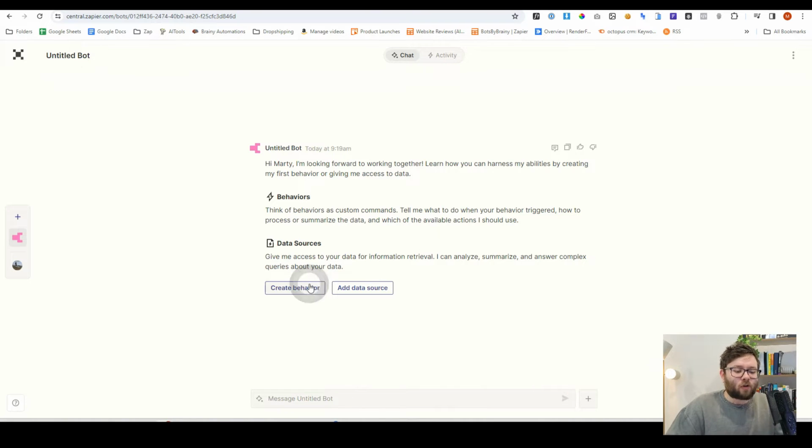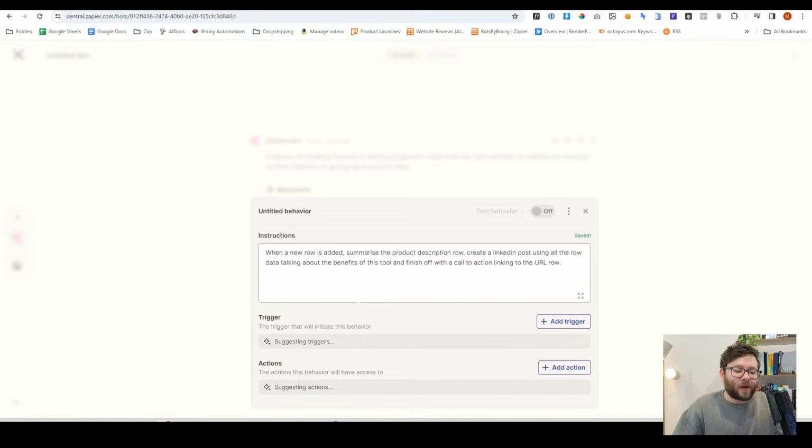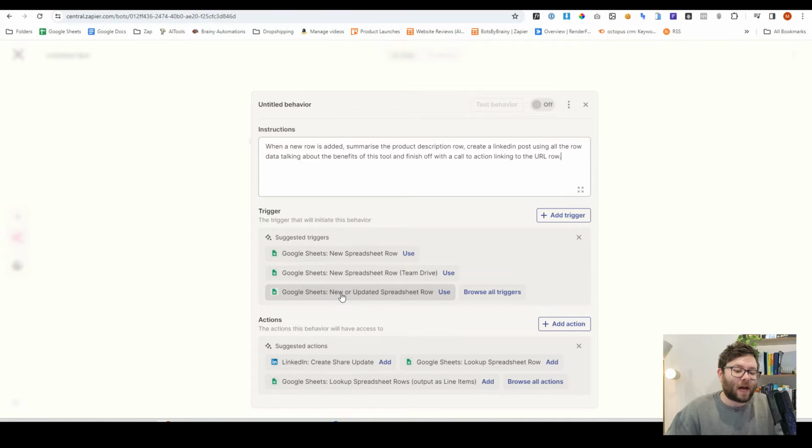So if we click on create a behavior, these are the instructions that we would give the AI for when things happen. So for example, let's enter in some text. The instructions I'm giving the AI is, when a new row is added, summarize the product description row, create a LinkedIn post using all the row data talking about the benefits of this tool, and finish off with a call to action linking to the URL row.